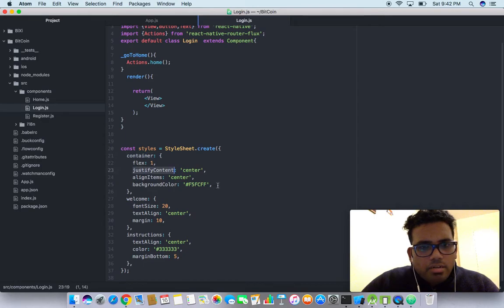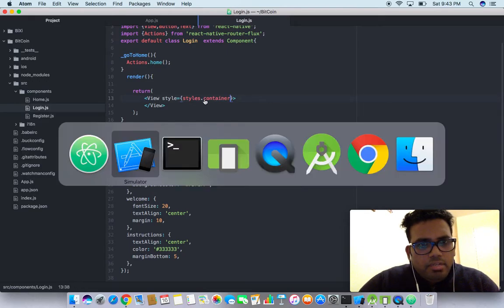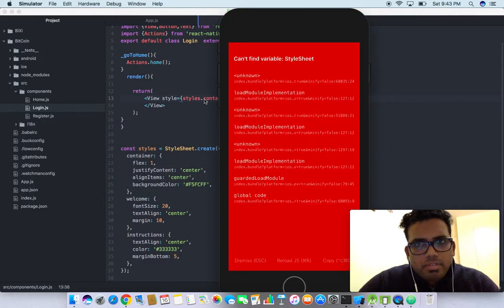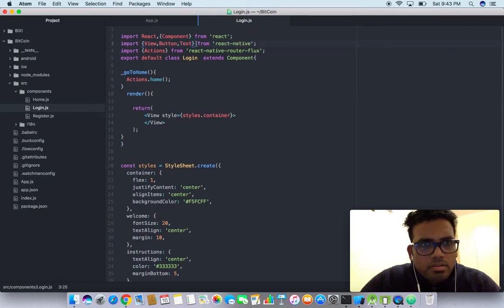I already read all about all this stuff. So for the view, let me give the style as the constant styles dot and then the container. So if we give it like this, we should see a difference in the background color. Okay, StyleSheet is not defined. We need to import the StyleSheet class from React Native. So let me import it.